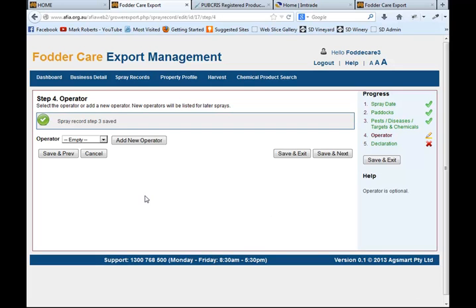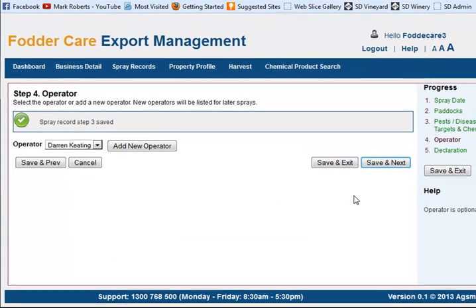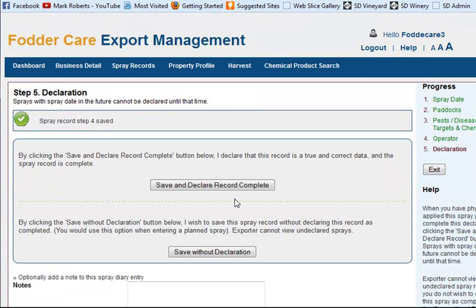Step 4 is optional. If you wish to, you can add the name of the operator, your spray operator. In this case we'll choose Darren, or you can add a new operator on the fly. Click Save and Next. To complete the record, click either Save and declare record complete or Save without declaration. Declaring the record as complete allows exporter companies that you've chosen to share your information with to see your spray information. Save without declaration doesn't allow that and would most likely be used for planned sprays. So we'll click Save and declare record complete.